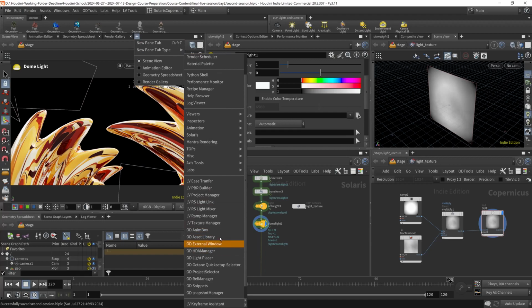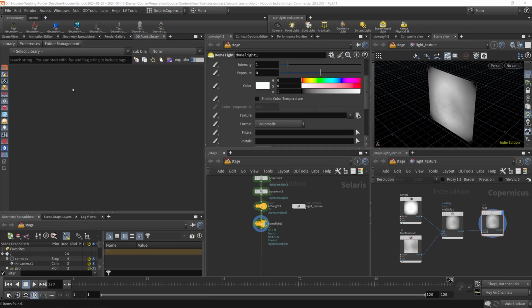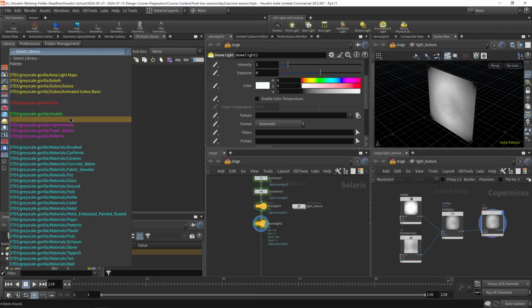It's the OD Tools, the OD Asset Library in this case. Sadly, Houdini doesn't have an asset library, and I use the asset library by OD Tools by Oliver Hotz, and I think it costs $100.